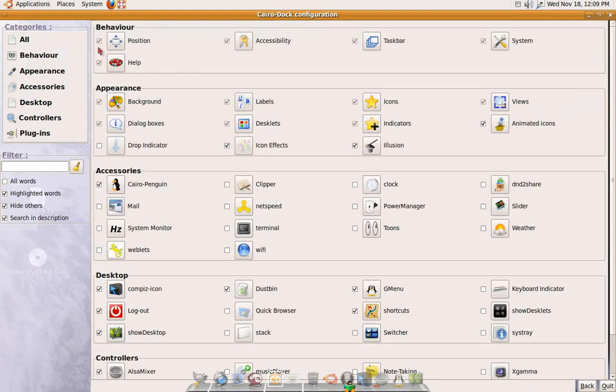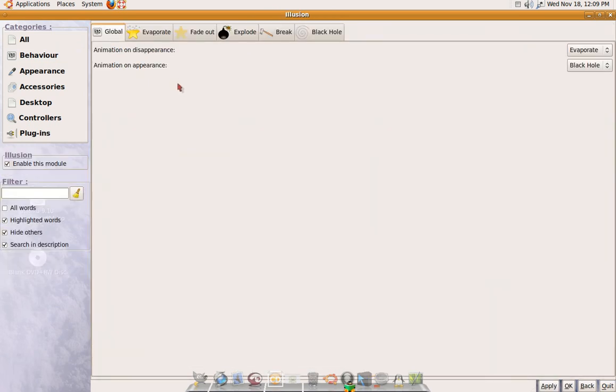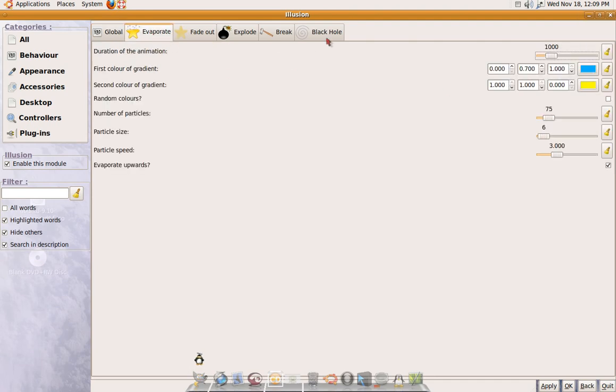Some of the other settings that you can change are your illusion settings, and this is animation on disappear. I can set it so where it will have a random setting, and animation on appearance, I can also set that where it has a random setting, and I can set each of these settings just like in the other menu, however I wanted that particular animation or illusion effect to react.